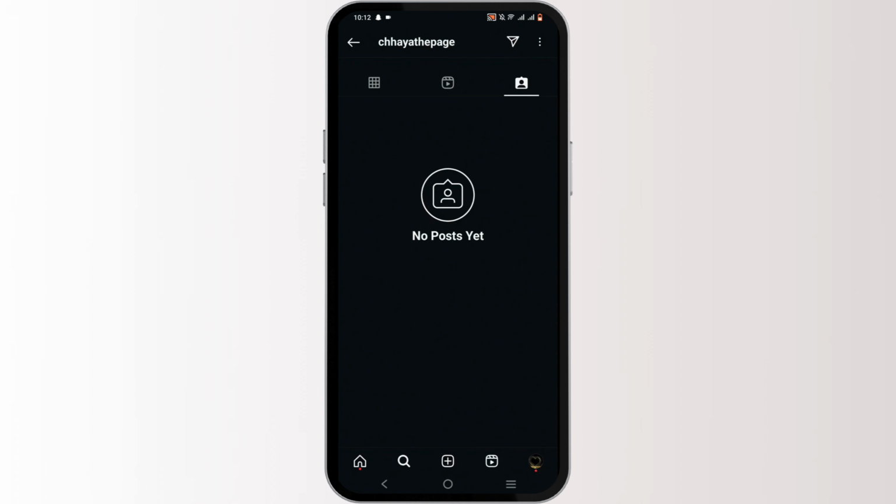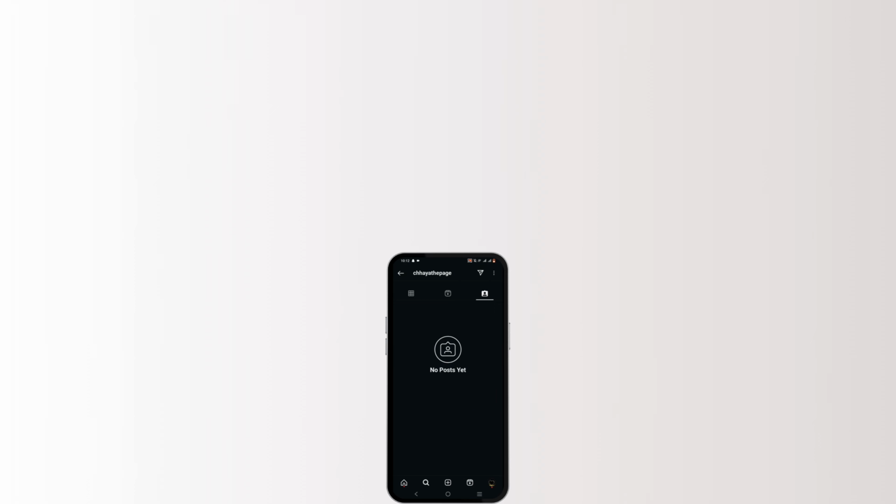But the particular account needs to be reported as much as possible. Only one or two reports will not get Instagram to remove an account. So make sure you share it with your friends or your known ones to report the particular account. This sums up the tutorial as well.